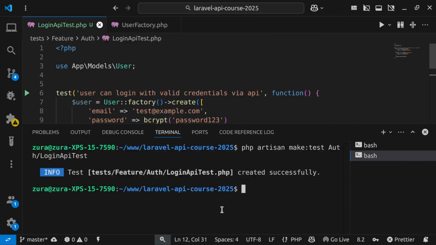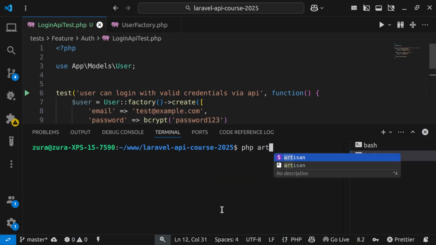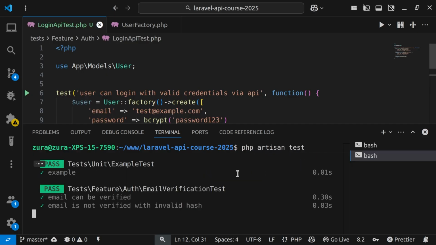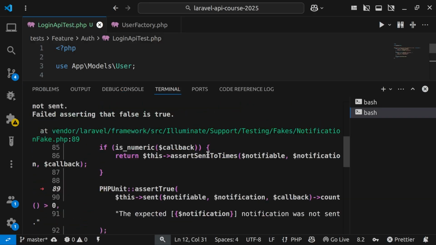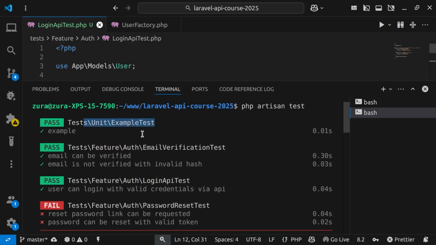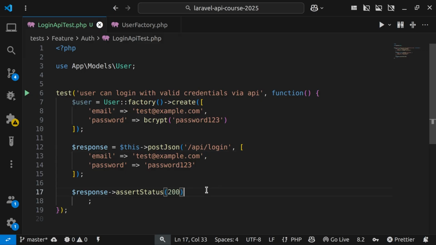But let me test PHP artisan test. Okay, some passed, some failed. That was our API login test, login API test was passed. Look at this, and the password reset failed. That's fine. We can live with that, which we're going to fix later, but we're focusing on this login API test, which successfully completed. So the authentication works and the response returned with the status code 200.